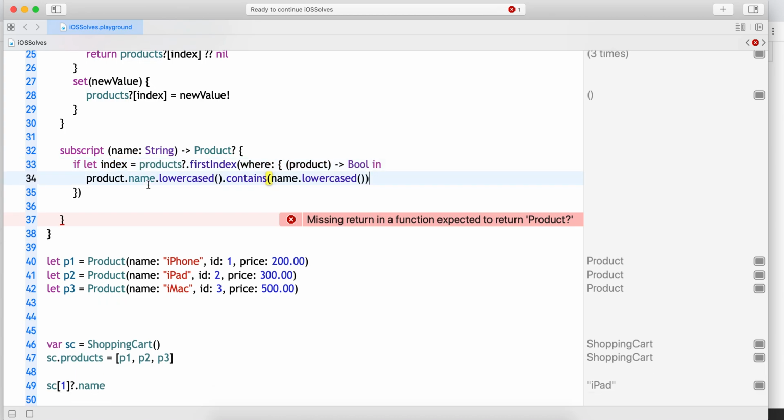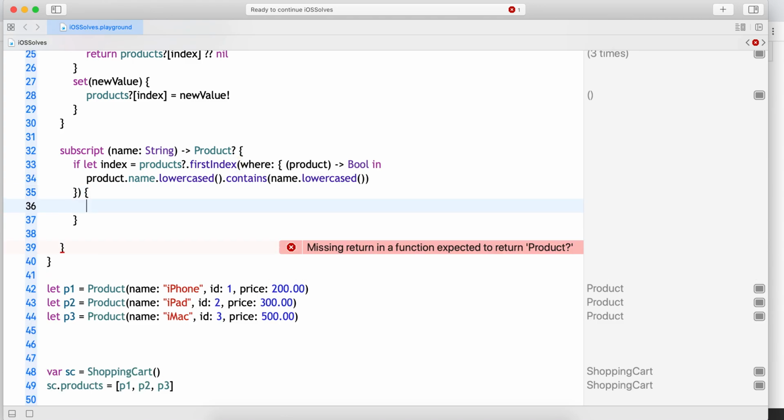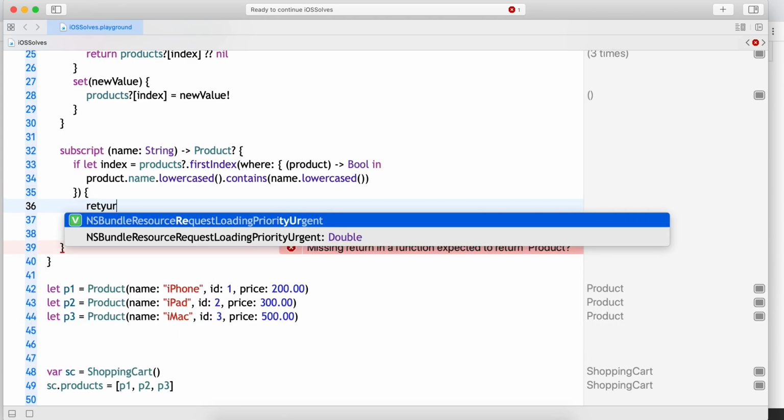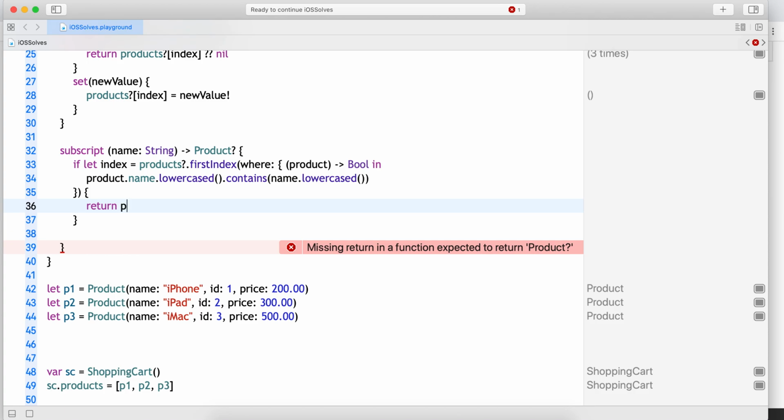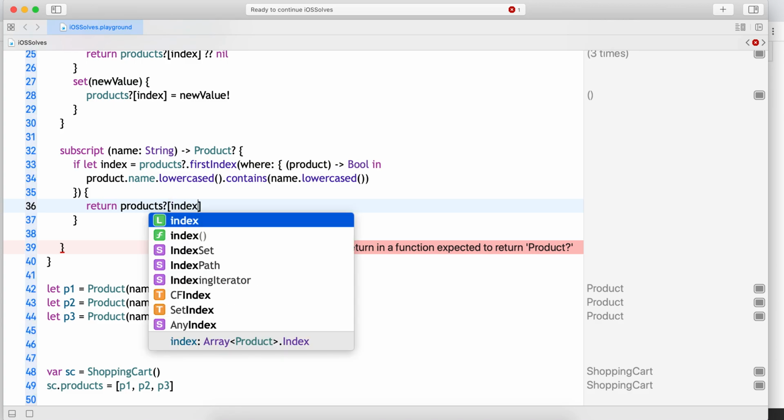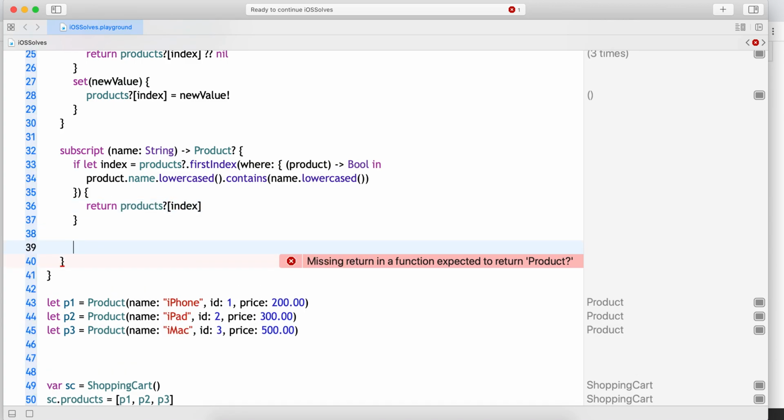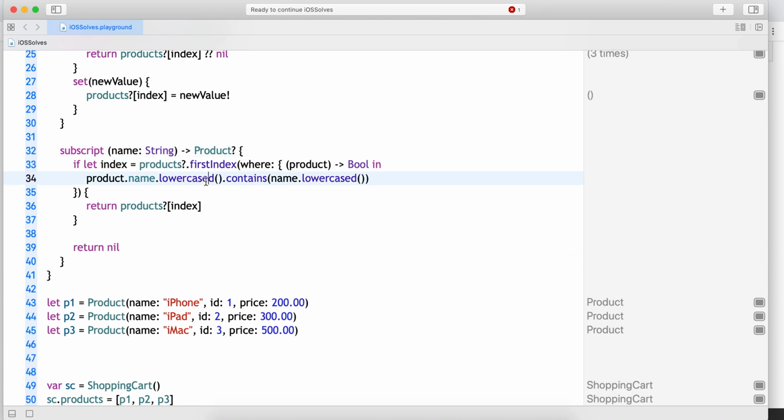Okay, if let this, then I would say return products of index, otherwise return nil. If I have the index, that means if this name is matching with any of the products, then go ahead and fetch the index and give it to me, otherwise pass me nil.